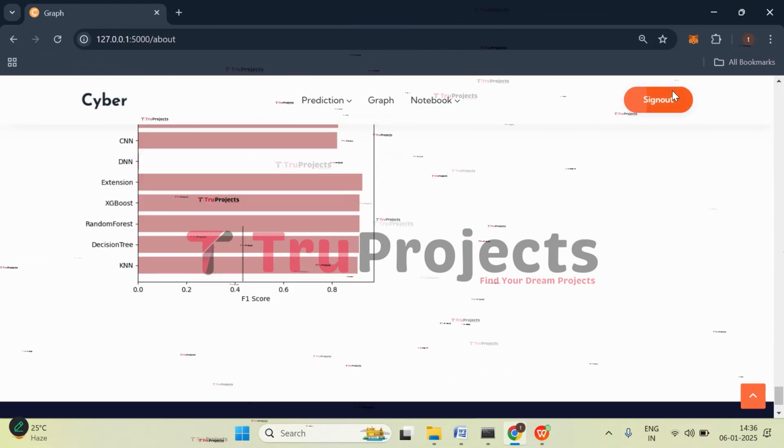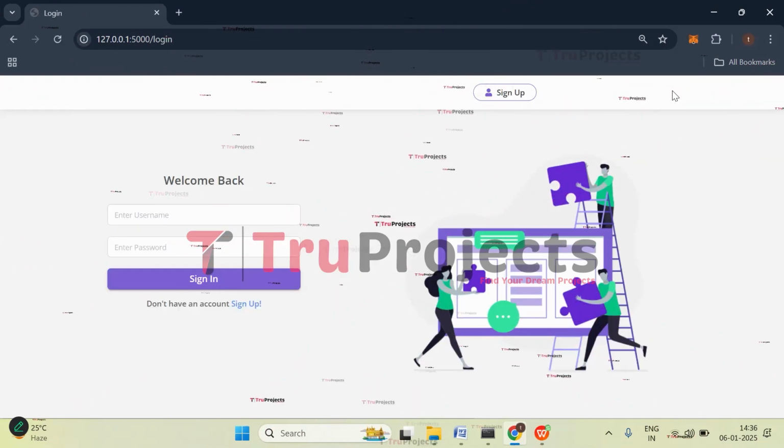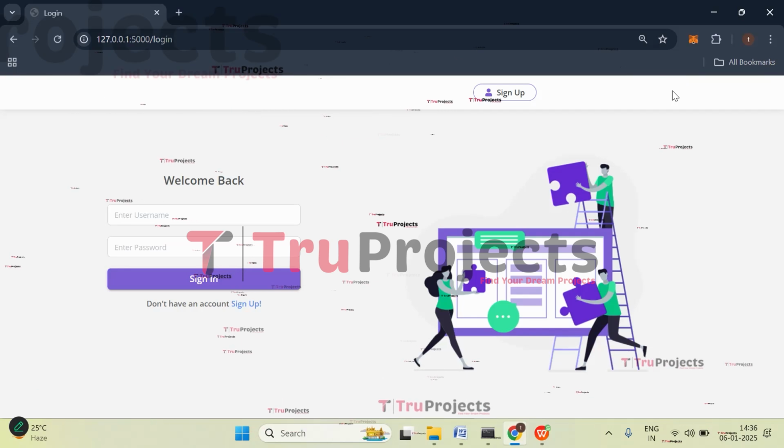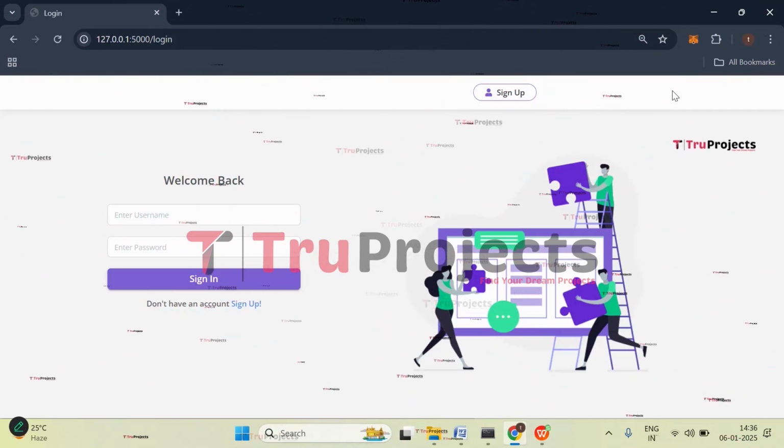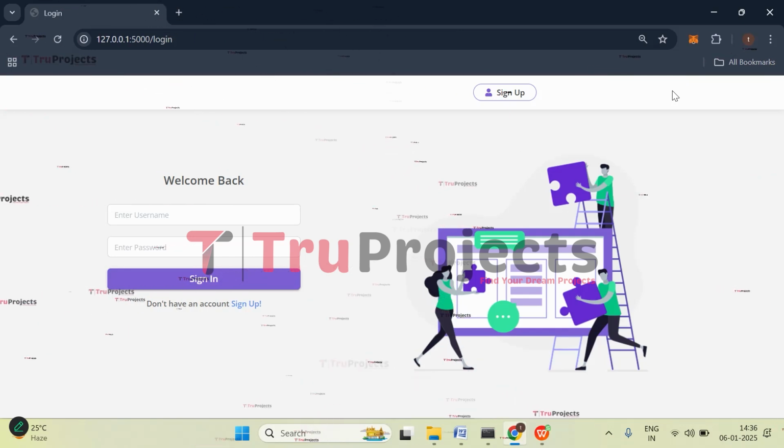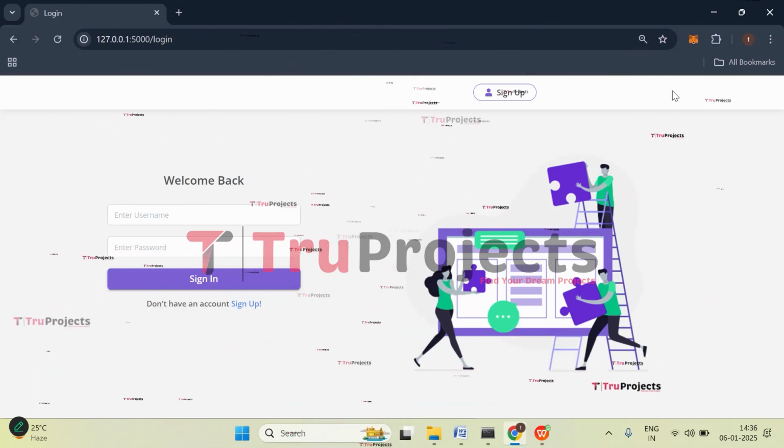Now click on sign out. In this way, just by giving inputs to the application, based on the given input we will get the prediction whether there is an attack or not. If there is no attack, it will just show that there is no attack. If there is an attack, it will detect which type of attack it is. So this is all about the project.